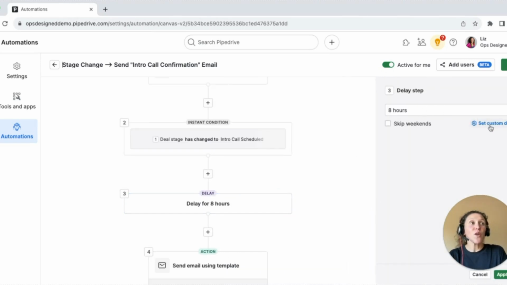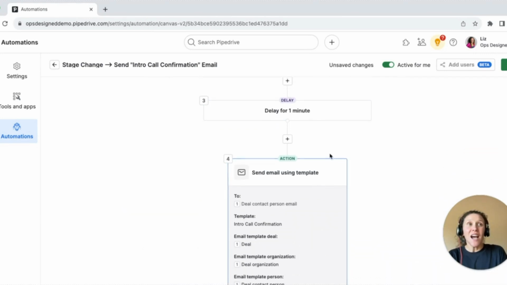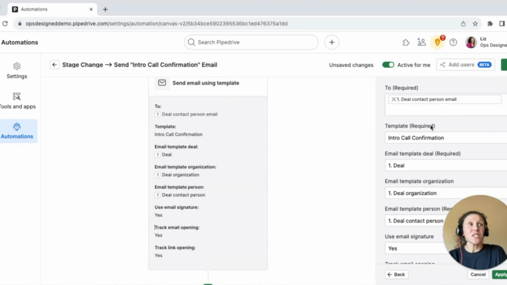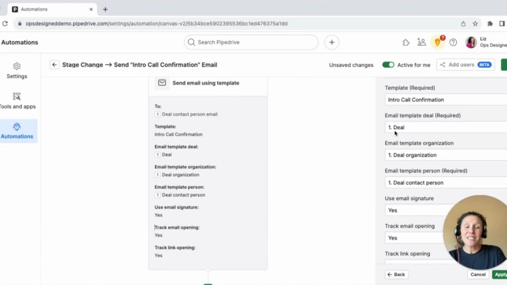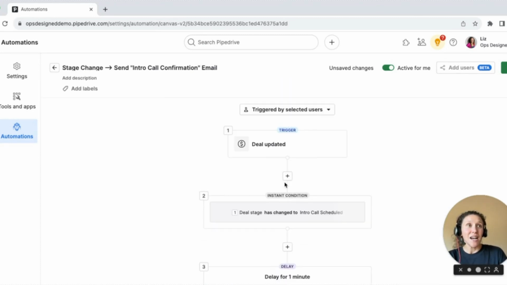For sake of demo here, though, I'm going to just change this to 1 minute. So I'm going to apply a 1 minute delay. And then I'm going to send an email using a template. So this is going to be sent to the deal contact person. It is this template email. I want it connected to the deal organization and person. I'm using my email signature. I'm using email open and email link tracking. So all of those conditions are on. So I'm going to apply this condition.